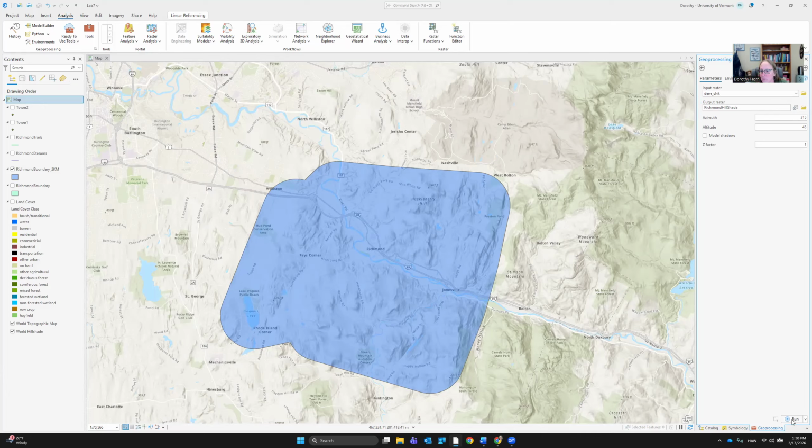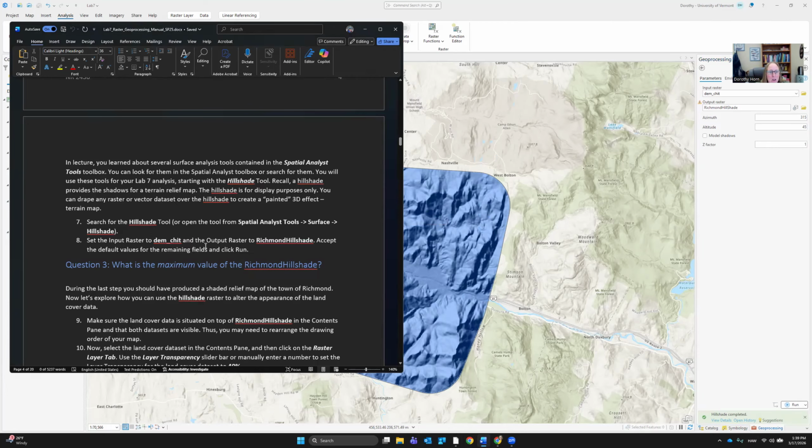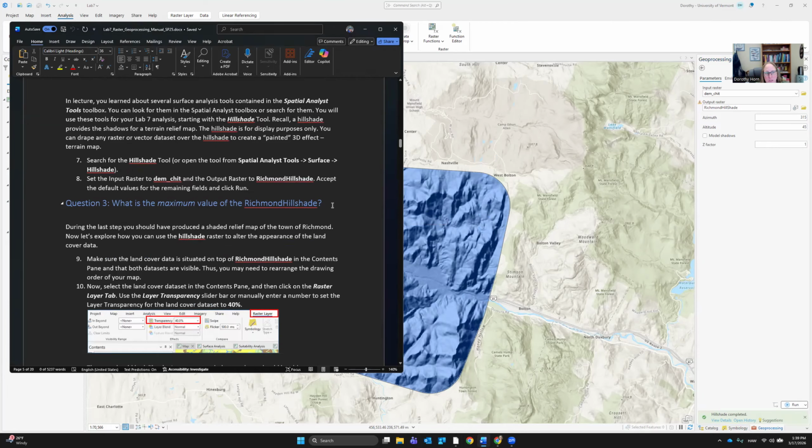I'm going to leave this, whatever, run. Boom. Thinking, it's updating. Cool. So now you have this cool hillshade. Again, I'm going to save so I don't lose my work because this is time consuming. What's the maximum value of Richmond hillshade? You can look that up in the properties.